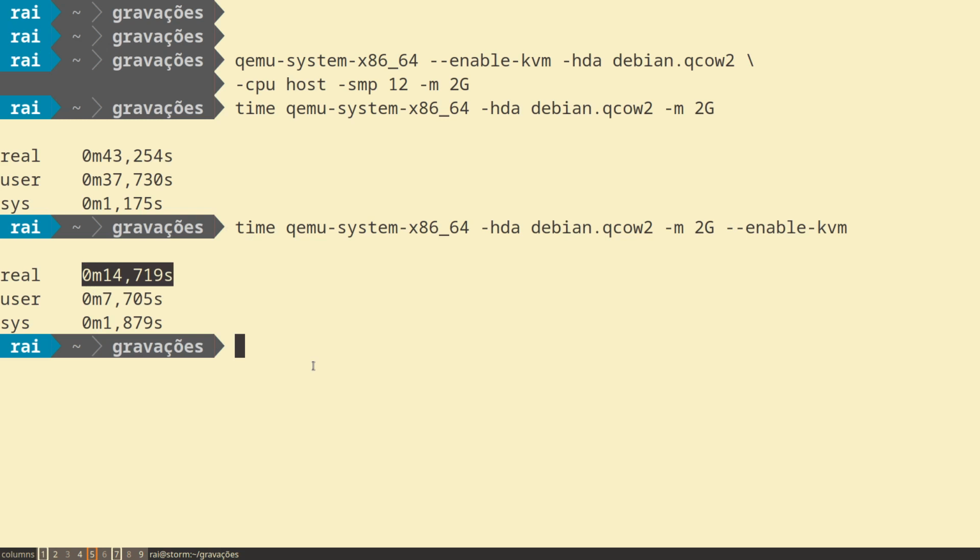Probably I caused some interference in the test myself, with the time I pressed enter or something like that. The idea here is not to be a sharp or scientific test, but the difference is big enough to permit us to infer that we have a great increase in performance using KVM.